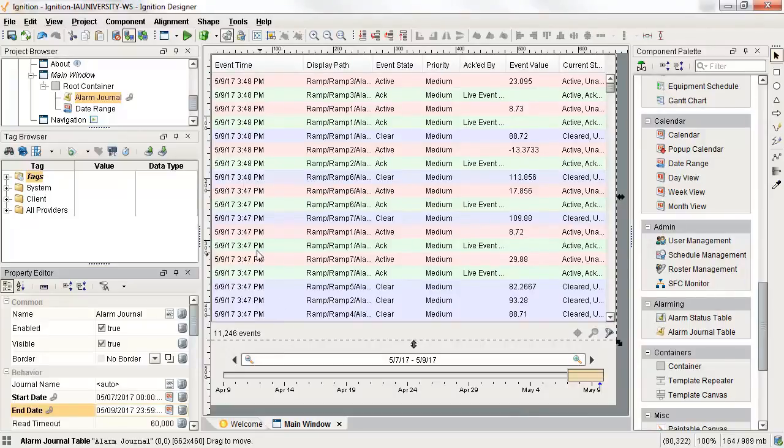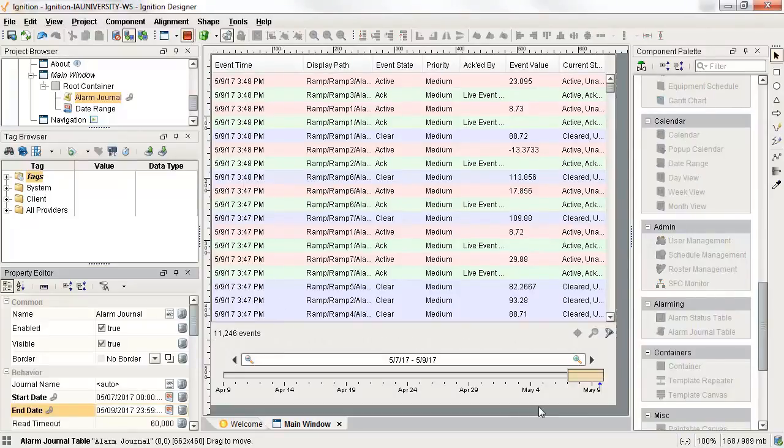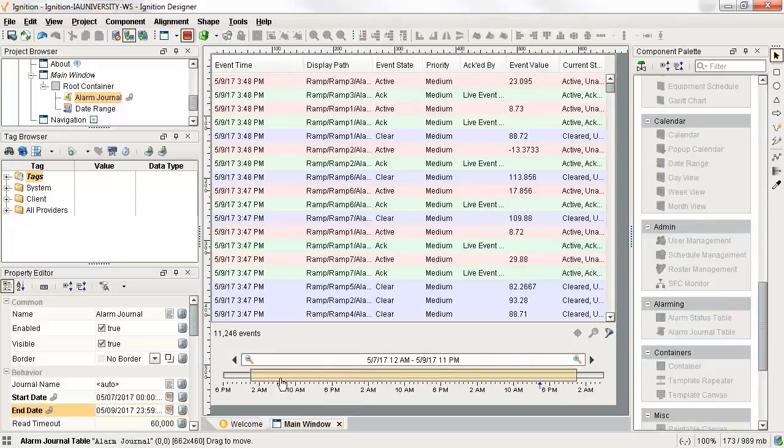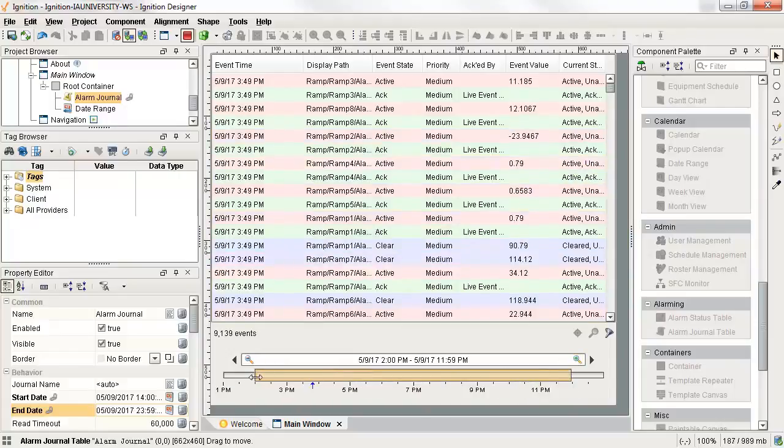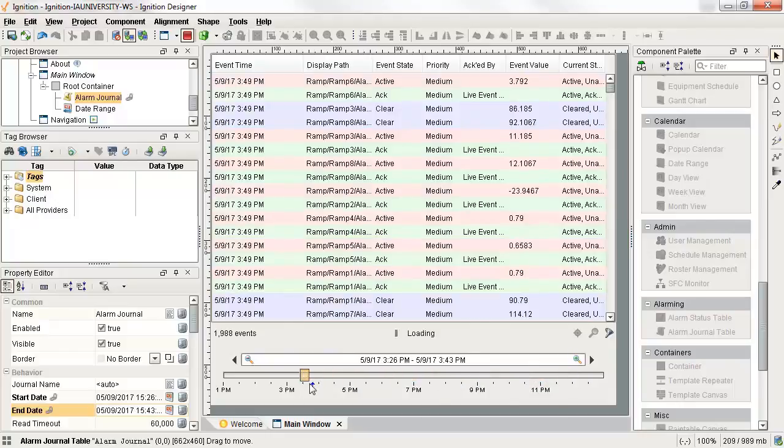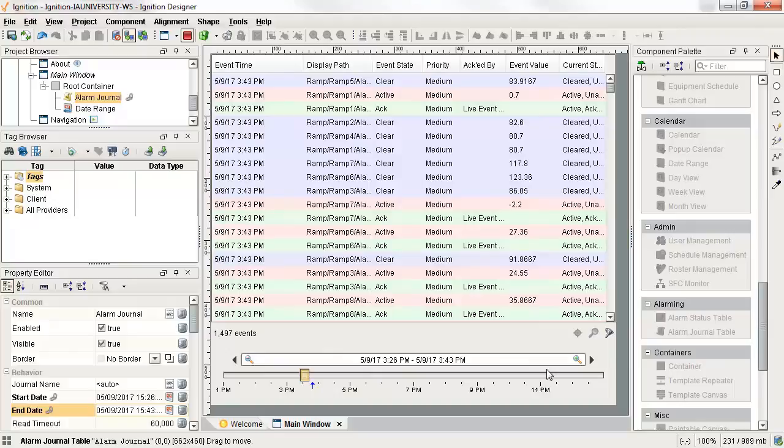However, if I were to put the designer into preview mode, I can then zoom in on my date range component and trim down the amount of time that I'm looking at. By doing this, we're going to severely limit the number of events coming in and be able to more clearly see what's going on in our alarm journal. As you can see, I'm now looking at a significantly lower number of events.